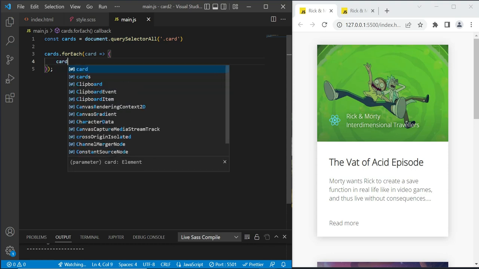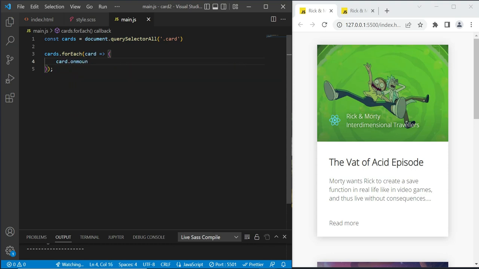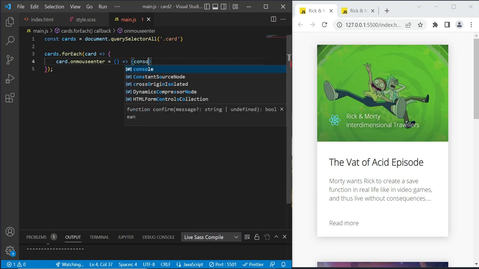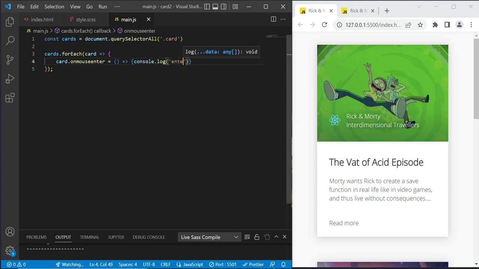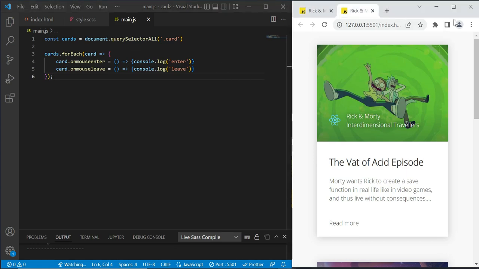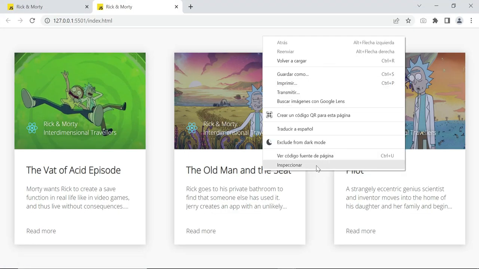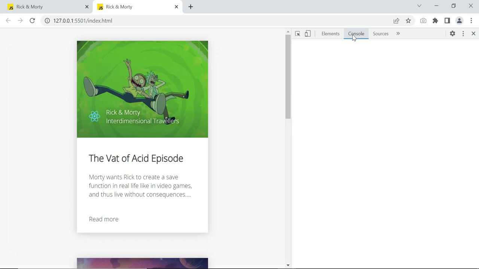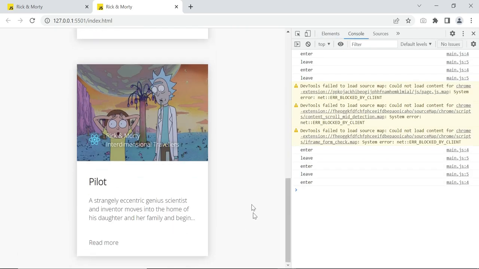In this case, the first one, onmouseenter, should be equal to my callback function. Console.log should be enter. And for the second one, it's pretty much the same. Just a copy, paste, and then they should say leave. onmouseenter, onmouseleave. So if I go back, inspect the page, you should be able to see those messages. Enter leave, enter leave, enter leave, and enter leave.